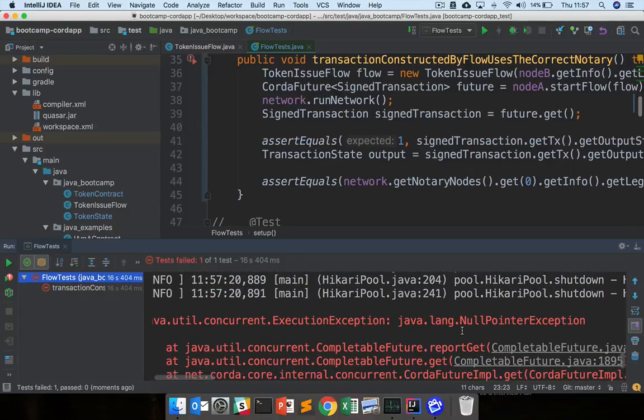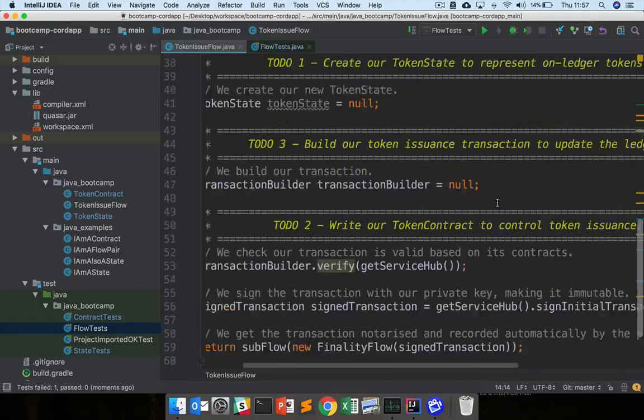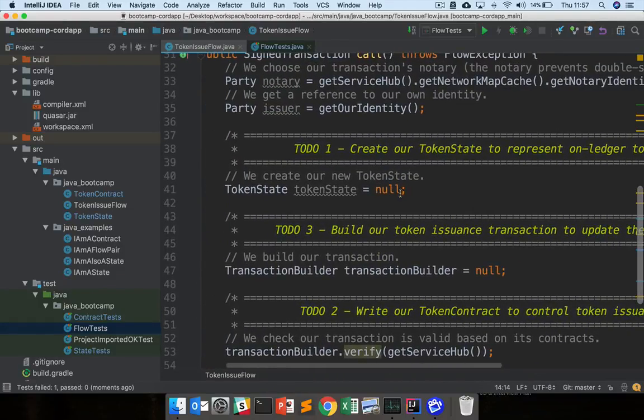So exactly, now I've got a null pointer exception, because if you remember in our token issue flow, we left various things equal to null, the token state and the transaction builder. And you saw that the test took maybe, on my machine, 15, 20 seconds to spin up that mock network. But once you've got a mock network live, you can test a whole bunch of flows on it, so you don't have to do that startup time each time.